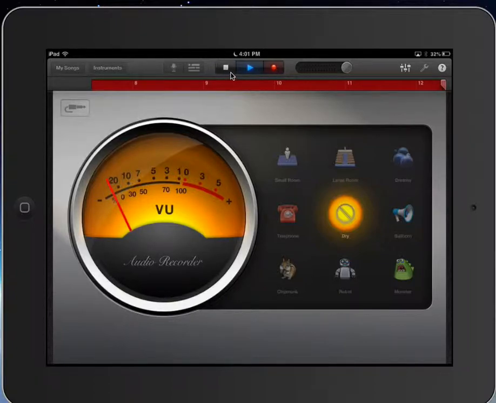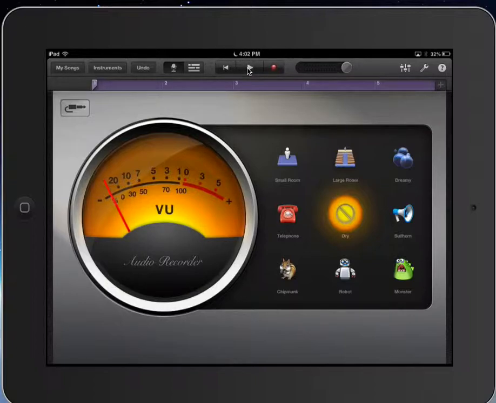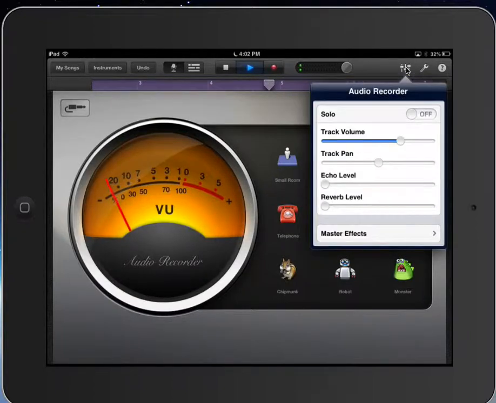When I'm done, I'm going to hit the stop button. Sorry, I have to remember to do it on my iPad here. And now I have something that I can review if I want to. There's my playback. All right. I can get in and change some things like the track volume if I need to.